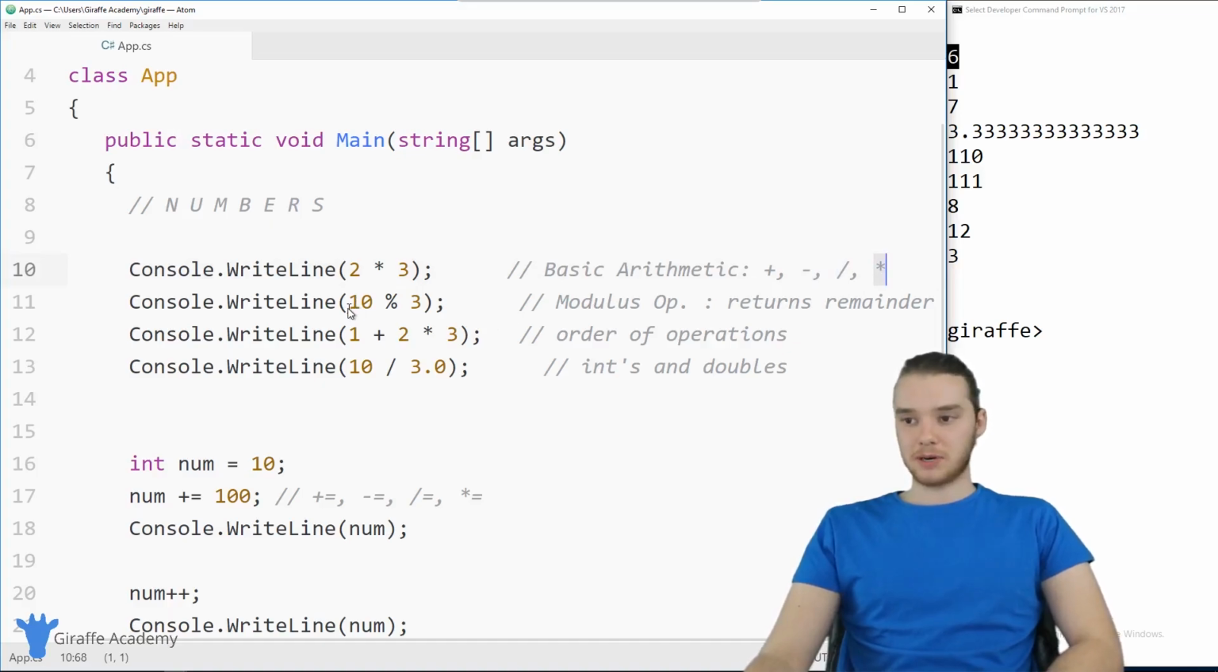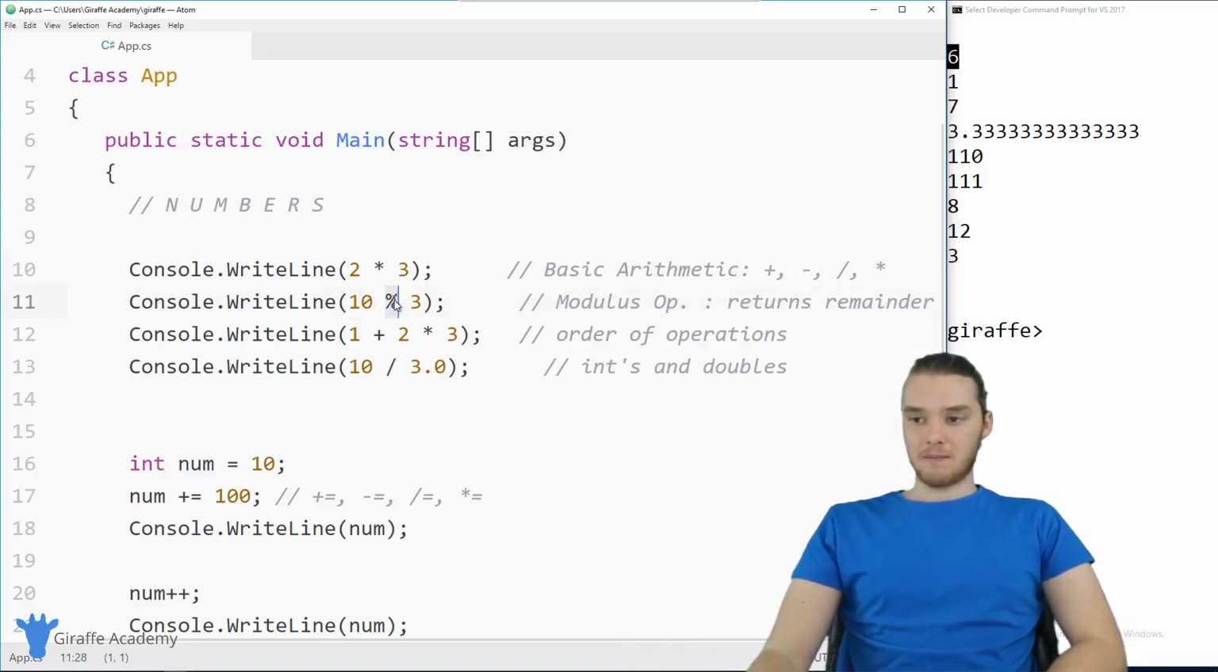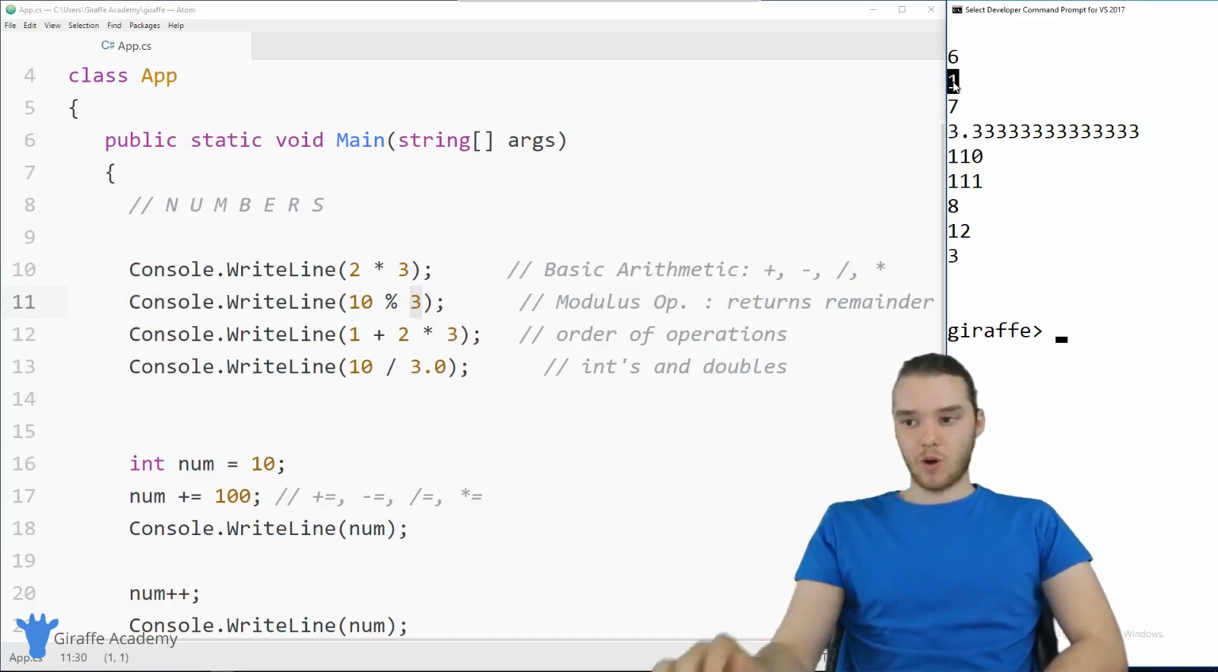You can also use the modulus operator. The modulus operator will take 2 numbers and divide them and give you the remainder. So if I say 10 mod 3, this will give me a 1 back because 10 divided by 3 is 3 with a remainder of 1.